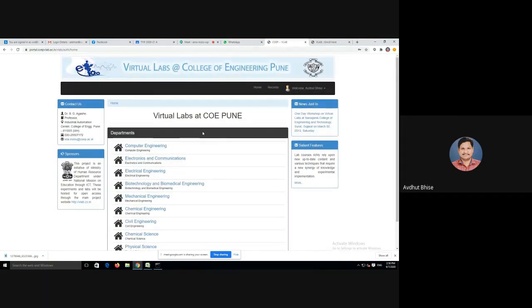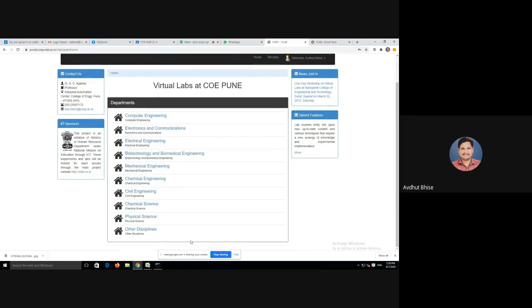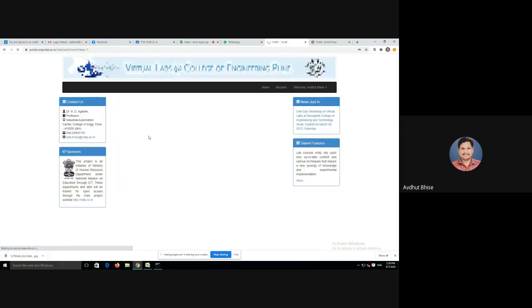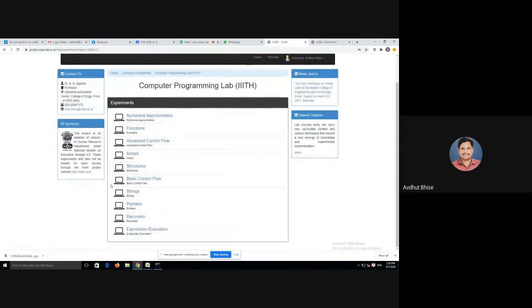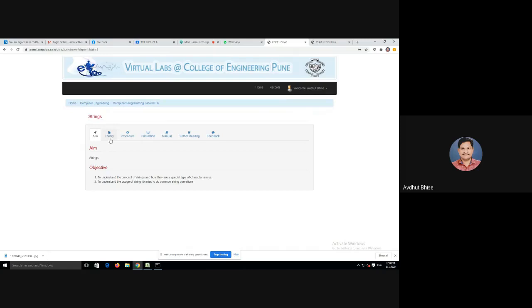Now you can enjoy using the various departments, and from a department you can go for various virtual labs. There are a number of labs available. You can go for any lab which you want to use. If you look at any one lab, there are a number of experiments given. You can click on a particular experiment to perform. You can have the aim, theory, and procedure for using the simulations. Simulations are also available. We also have manuals.